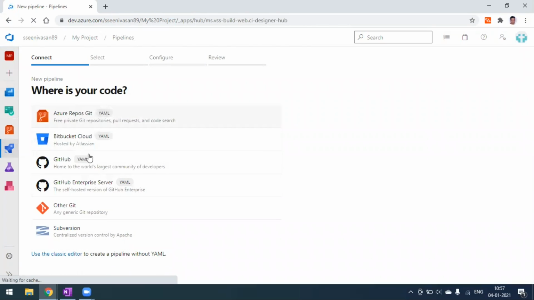Here it will ask you where your code is. This is the repository available in Git Azure DevOps, so you can select where your code exists. In our case, I'm maintaining my code in the GitHub repository. This is one way of doing it: you can connect your repository by creating a YAML file and run your tests from the YAML file. It will automatically configure the YAML file.